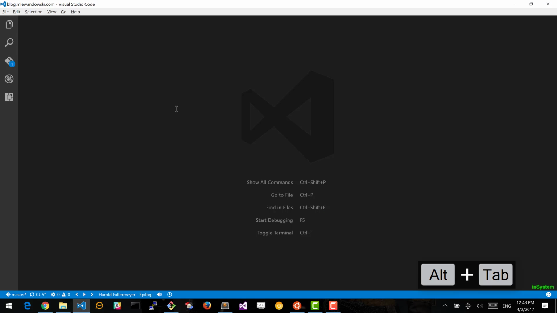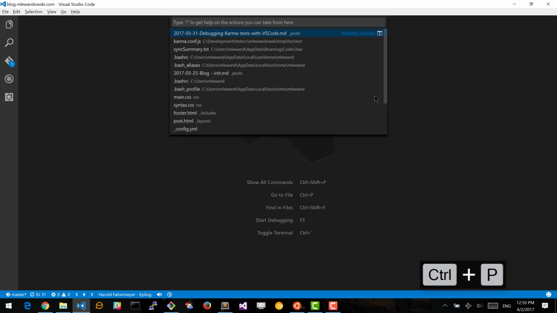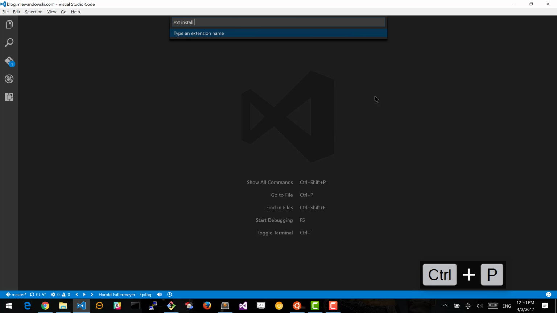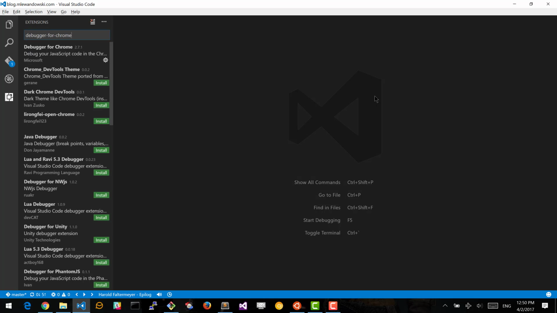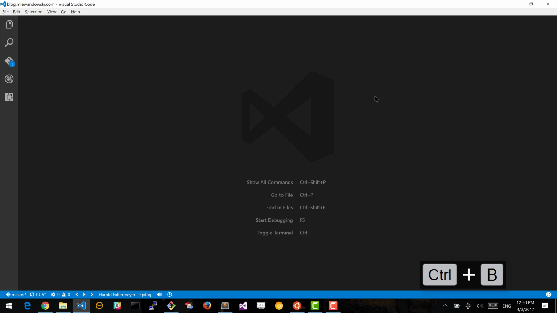Second thing you're going to need is the Debugger for Chrome extension for Visual Studio. To do that, you just want to press Ctrl or Command P and type ext install and then debugger for Chrome, and it will find the proper extension for you, which is this one. However, I have it already installed, so I will skip this step. And also you obviously need a project using Karma.